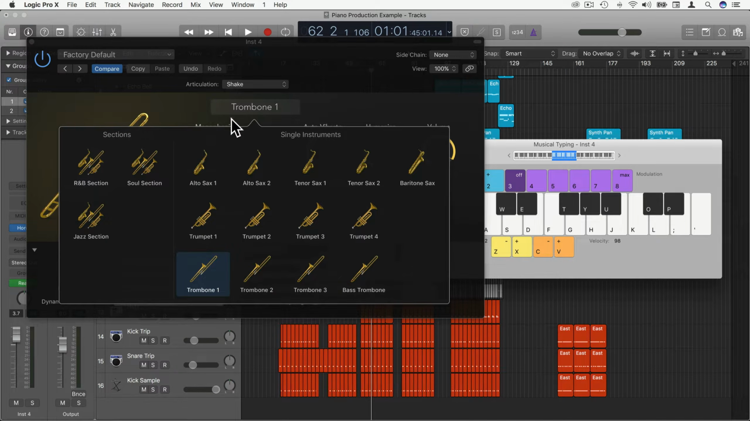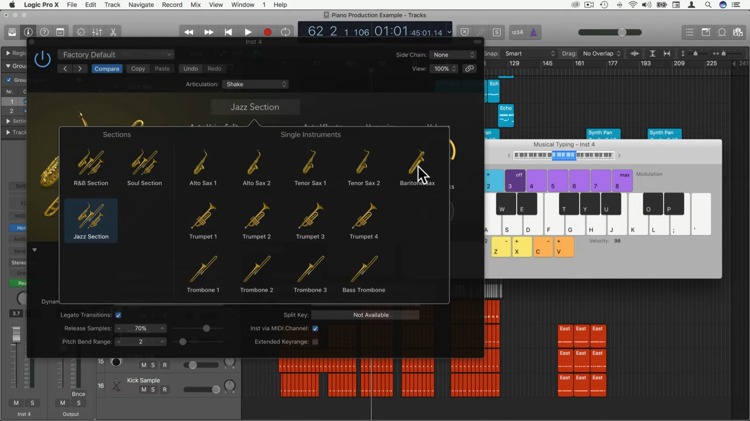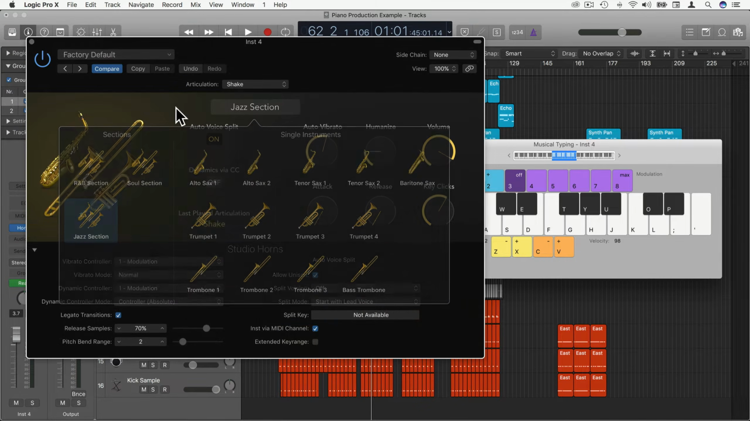But I'm going to choose jazz section. Depending on what octave you are in, it will play certain instruments. So if you're in a lower octave, it will play the lower instruments like the baritone sax and the bass trombone. If you're higher, it will play the higher instruments such as the alto sax and the trumpets.